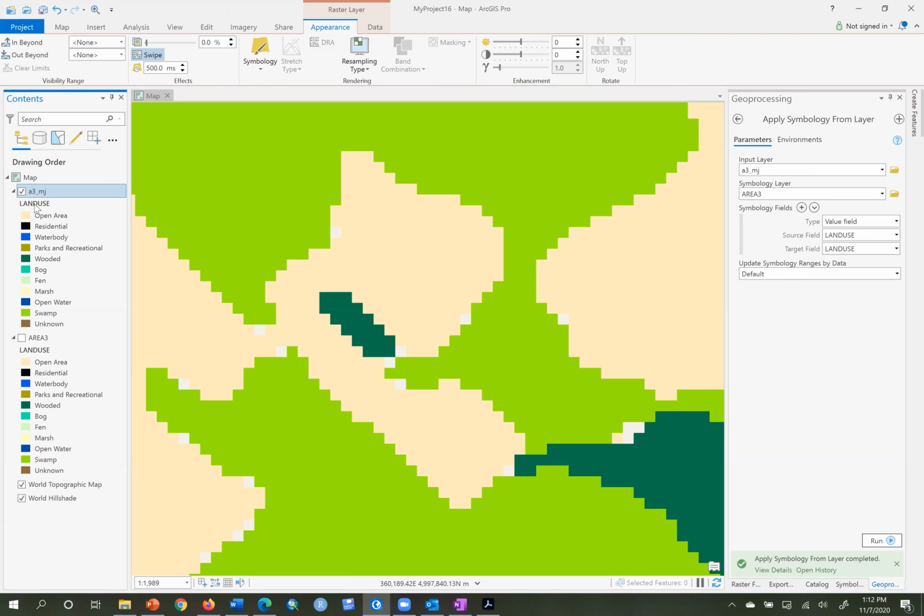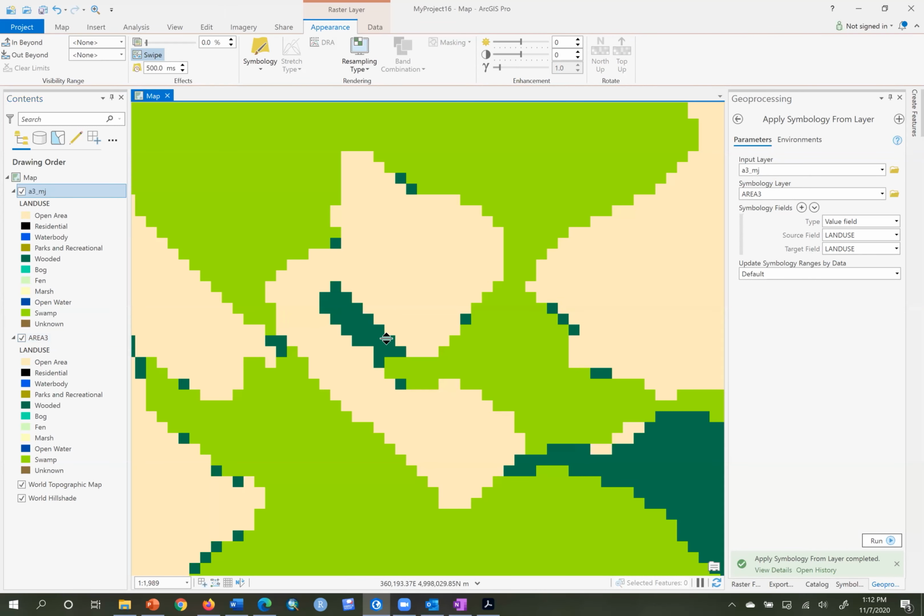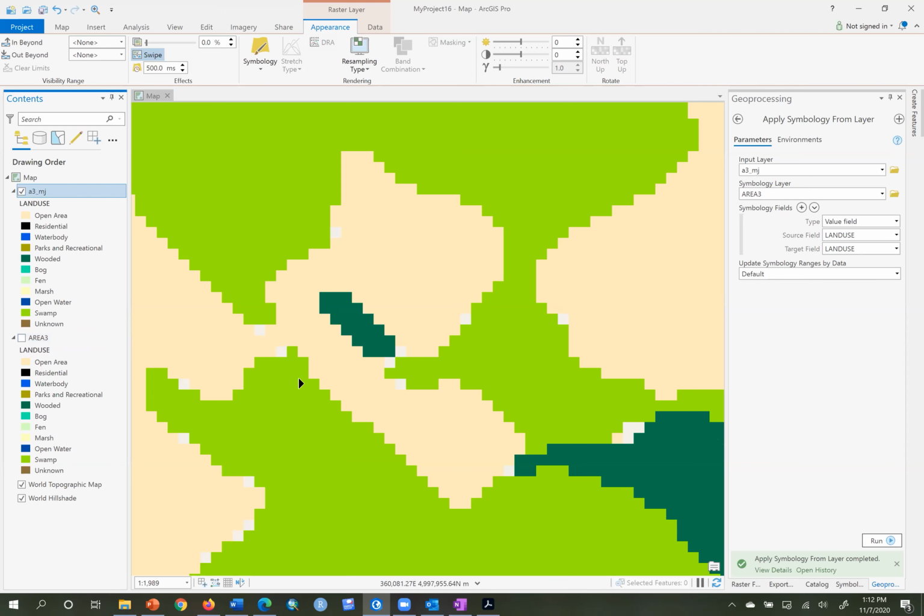All these white ones look like they had something in them, right? And when I swiped, it looks like they weren't changing. But all those white ones are in fact no data cells. That's a problem, because now we have a layer with a bunch of no data cells in it.